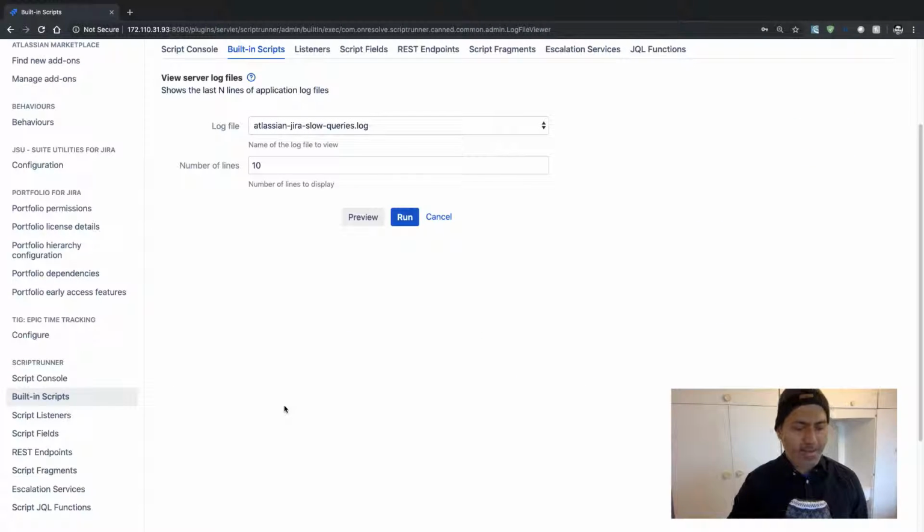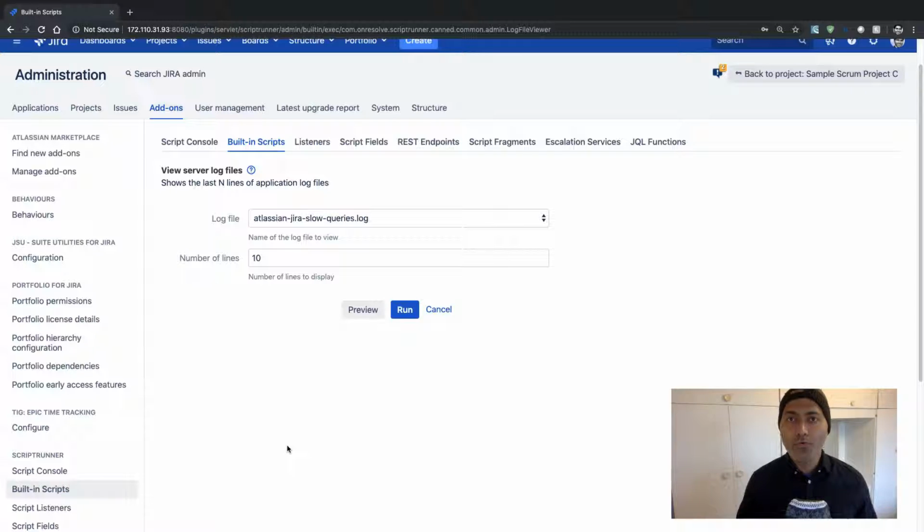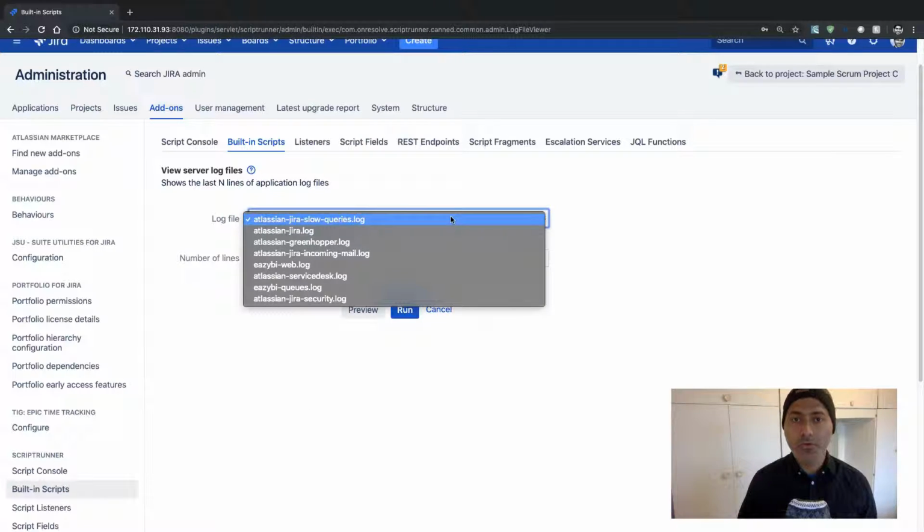So let us click on it, and when you open the built-in script, it will ask you to select the log file that you want to look at. That is really good because it will probably list all the log files that Jira has access to. And of course, most of these log files are related to Jira only.